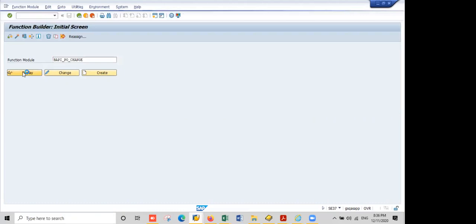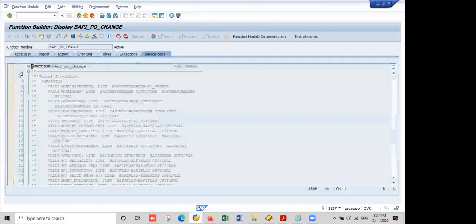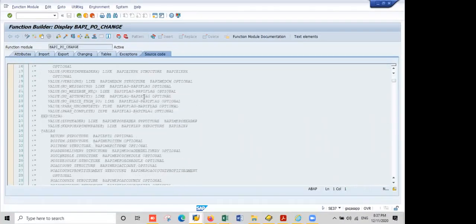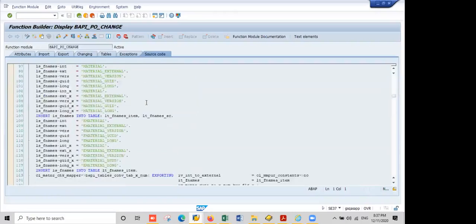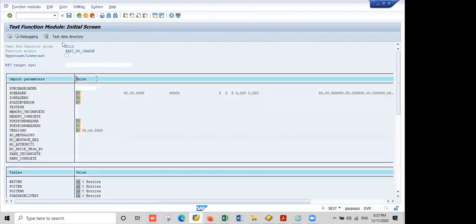Once you get the display, now we're going to test it, like we are going to record it. This program will get opened. This is a BAPI program. Now here you're going to test. This may be a bit difficult for you, but yeah.